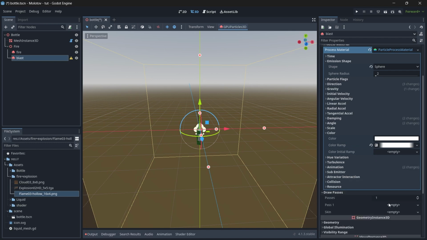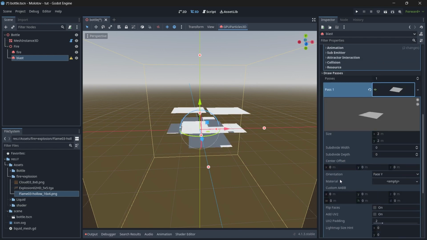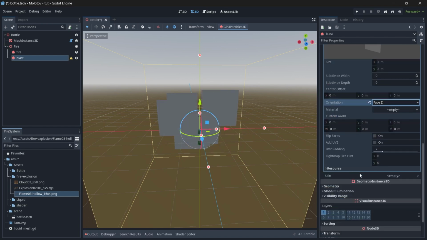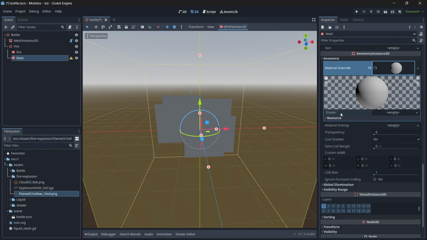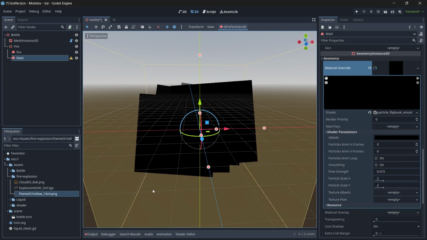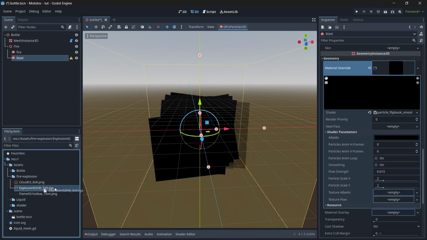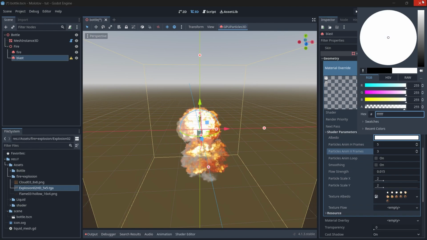Okay, next in the draw pass, let's assign a new plane mesh, and again the orient to face Z. And then in the geometry, let's assign a new shader material, and for the shader, let's again load the same particles flipbook smoothing shader. Click on open. In the shader parameters, this time we will be using this texture. Drag and drop in the texture albedo, and this texture has horizontal frames as 5, the vertical frames are 3, and the albedo to be complete white.